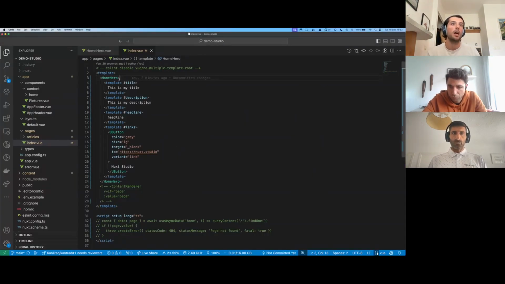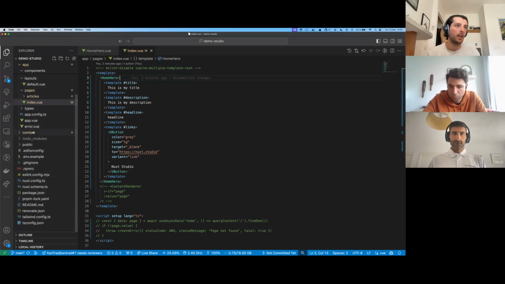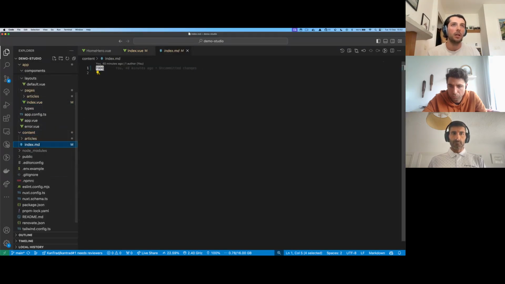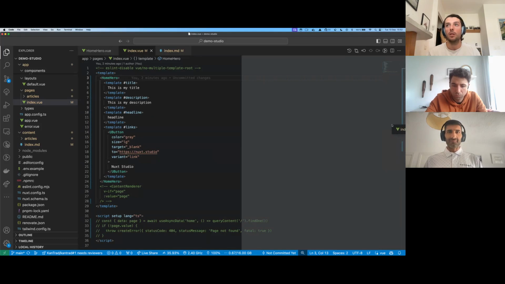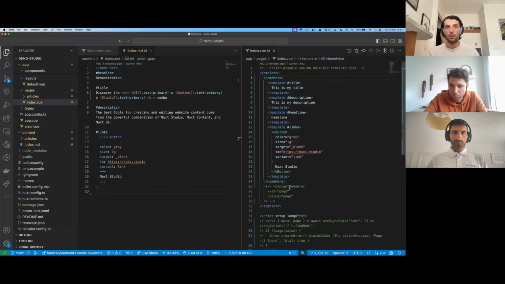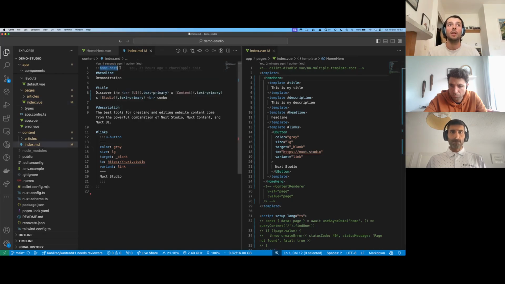So I'm coming back here, and I will take my index Markdown with the to-do, and I will use the home hero component with the MDC syntax. Here it is. Okay, so what I can do is this. Here you have the Vue version, and here you have the Markdown version. So the syntax is this one. Here, the name of my component in kebab case. I have all my slots here.